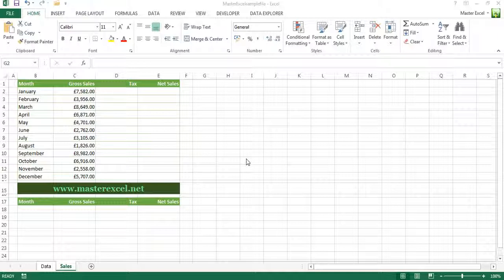VLOOKUP example. In this example we've got a table of some annual sales data split into each month. Here we're going to work out the tax. This is the gross sales. 15% of these sales is actually tax, and then we'll work out the net sales. Down the bottom here we'll add a drop down for these months, and in these cells we will add some VLOOKUP formulas to look up the sales figures to correspond with the month we select in here.